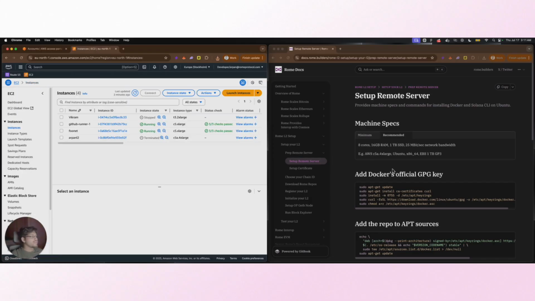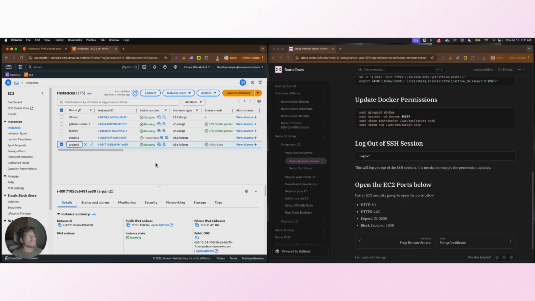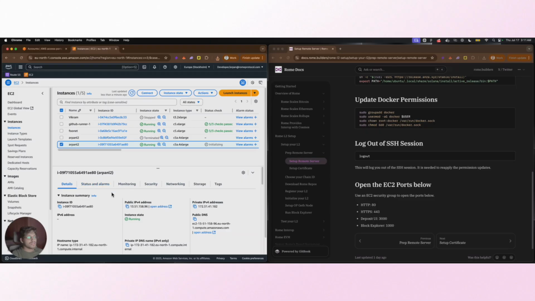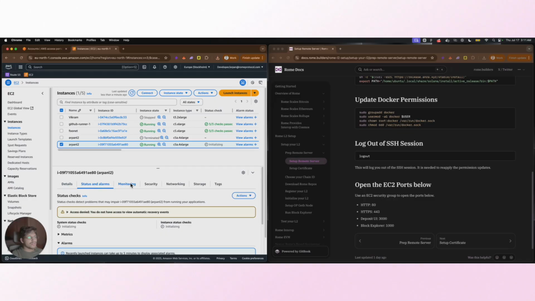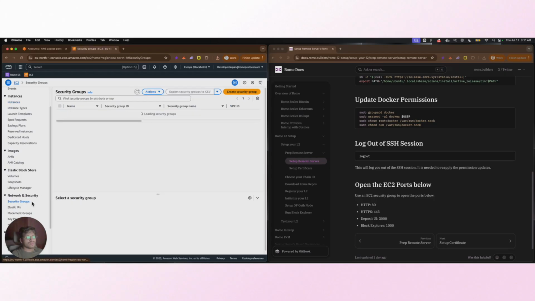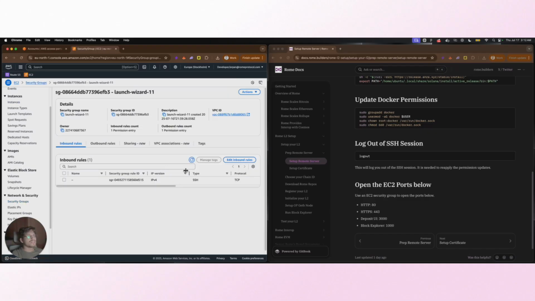Now here we need to do a few other tasks. Let's scroll down here. Okay, so here is the instance that I have created. Now I will go into this and see networking. Okay, so these are the details, this is the public IP address. I need this to change the domain, and I need to change some inbound rules as well. So this is launch wizard 11.